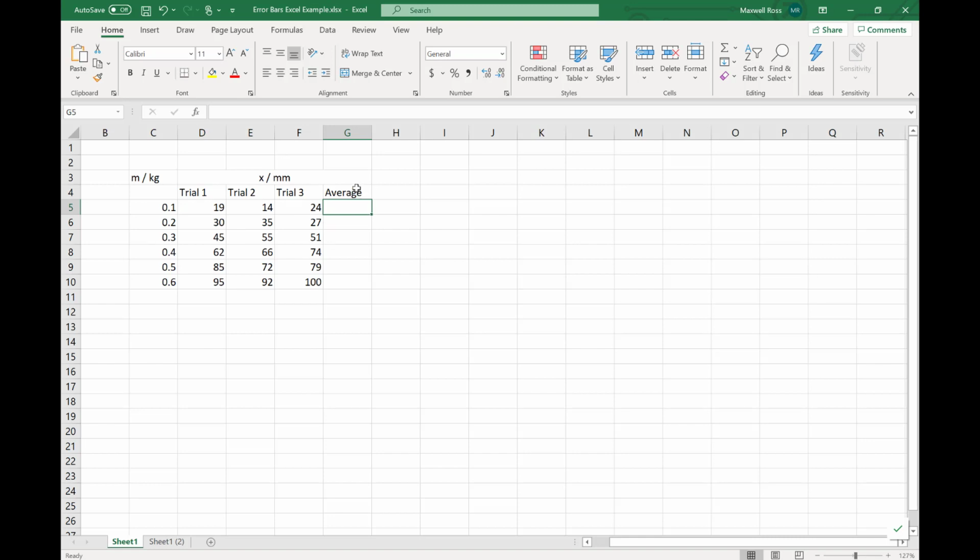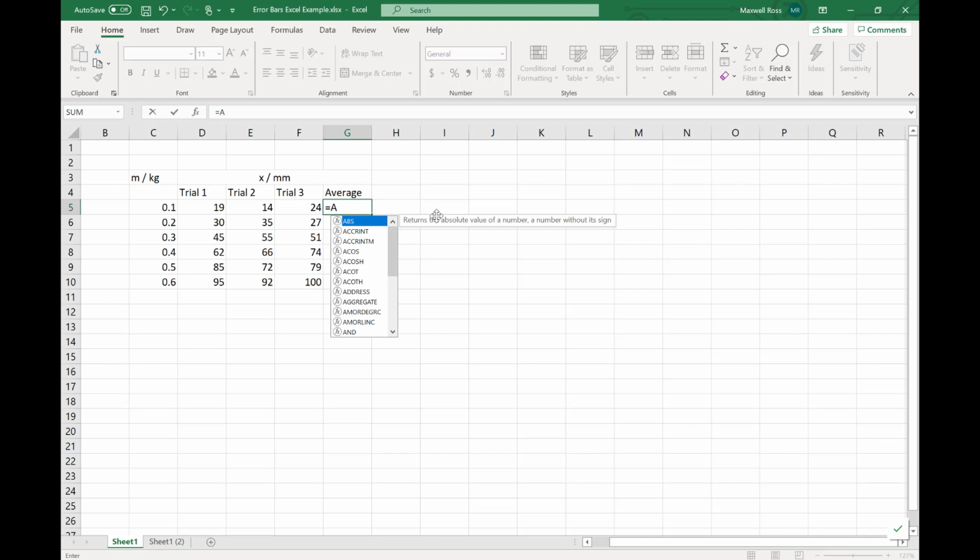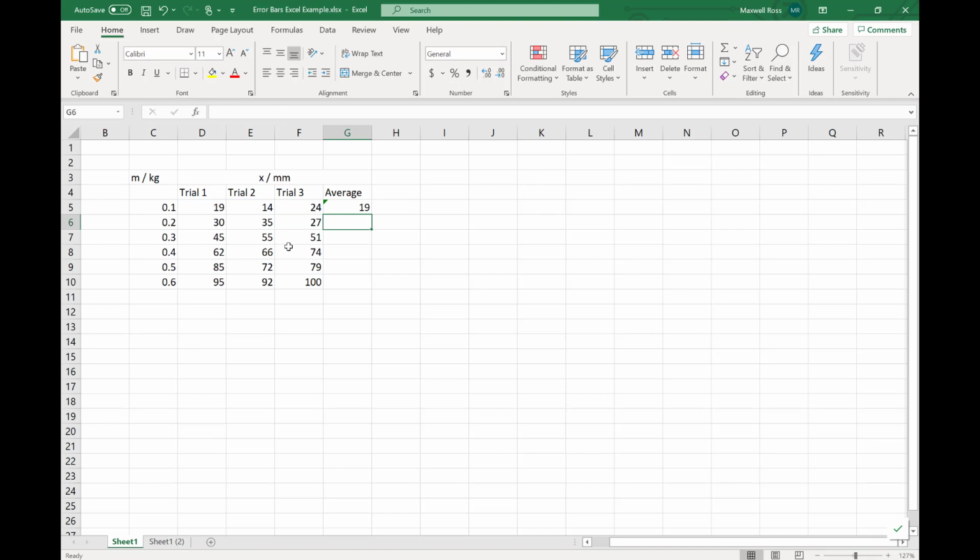And I could do this manually, but Excel has a function that does this for us no matter how many trials there are. So I'm going to start by clicking this cell, and I'm going to press equal to start the formula bar. Since I'm taking the average using the average function, I'm going to type in average. I'm going to open a parenthesis. Once my parentheses are open, I'm going to select the three trials, three data points I'm averaging, which is D5 through F5. I'm going to close my parentheses and press enter. Gives me an average of 19.